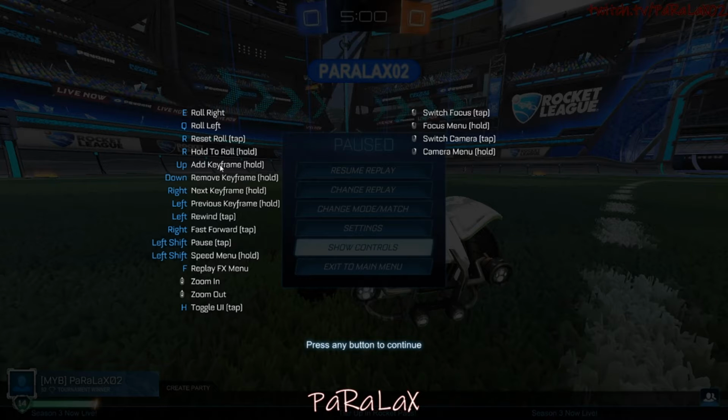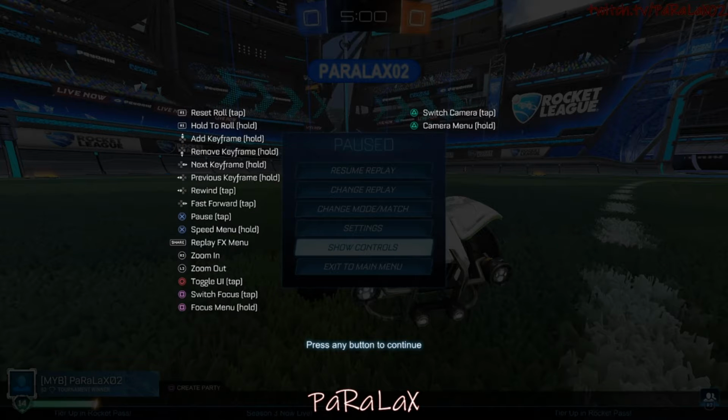Left shift is to pause on keyboard and mouse. You can also hold that down for a speed menu. It's the same with controller. So if I change over to controller settings, that's how you do that with controller, depending on what controller you have. I have a PlayStation 5 controller. On Xbox, it'll be the same button layout, just different buttons, but it'll tell you according to what controller you use. So you have the tap and you have the hold for the speed menu.